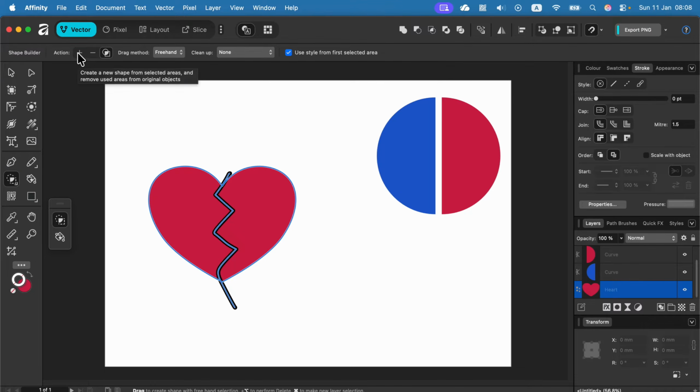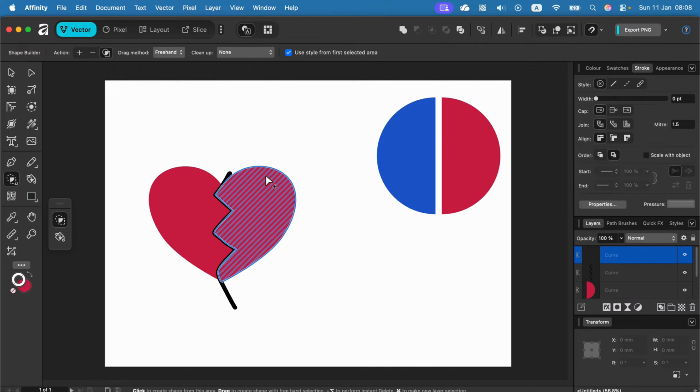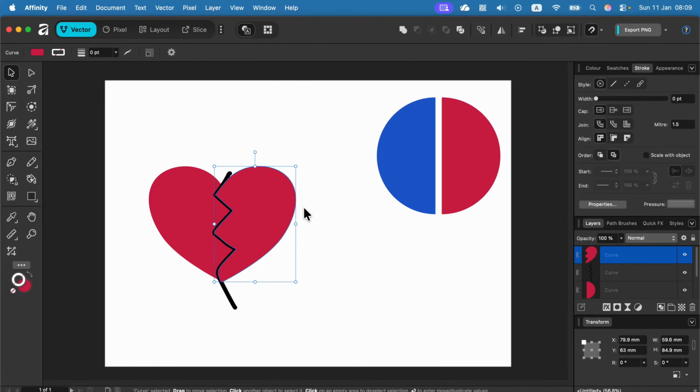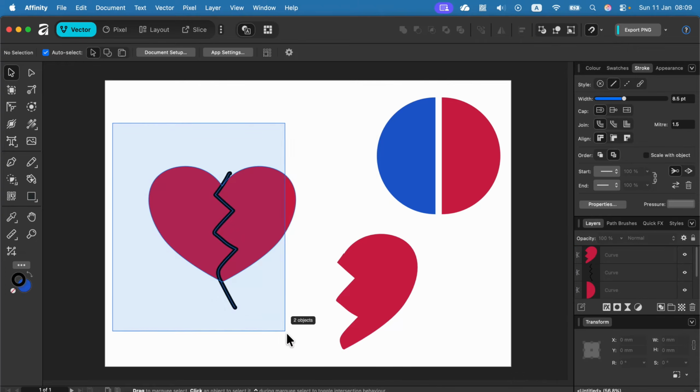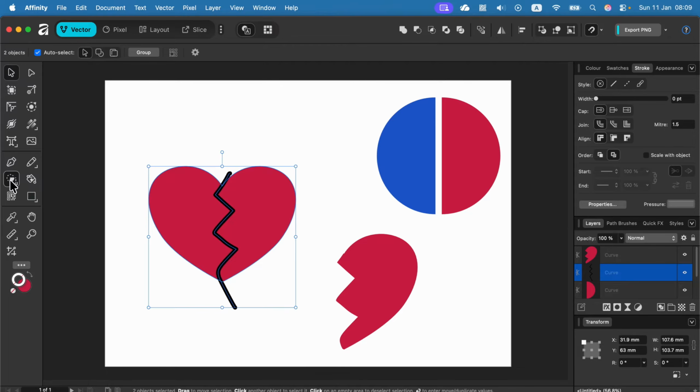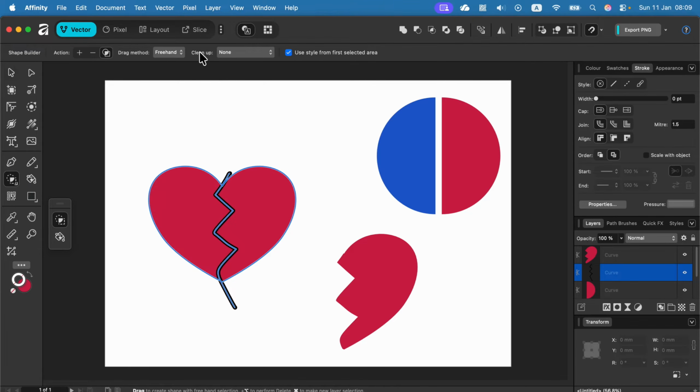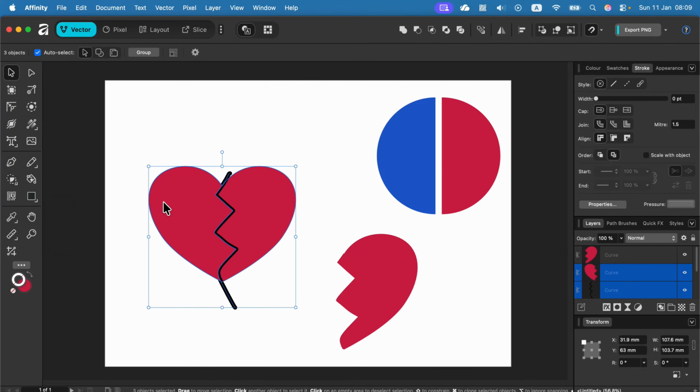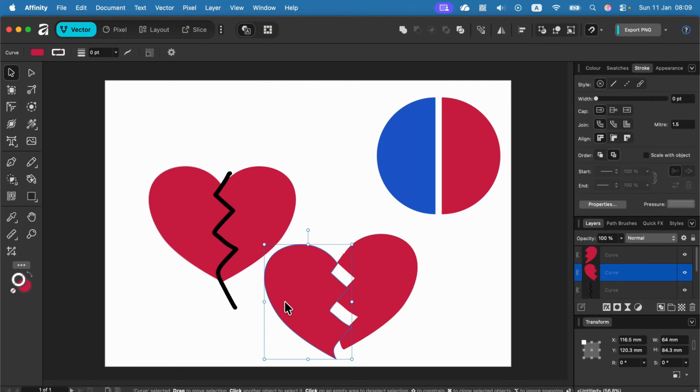Remember to switch from plus, minus to the last option, create new shape. Then you just click, and that's a new shape. Select both. We can turn on auto cleanup here. All unused geometry will be cleaned up. I click on the left side. All right, and I've got both.